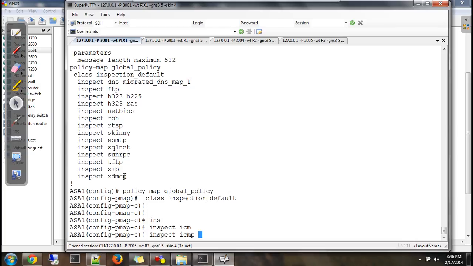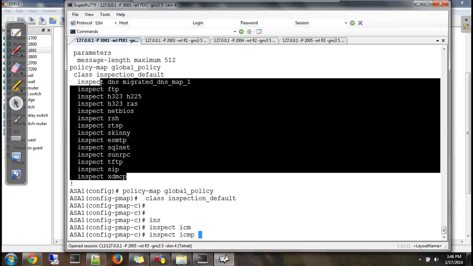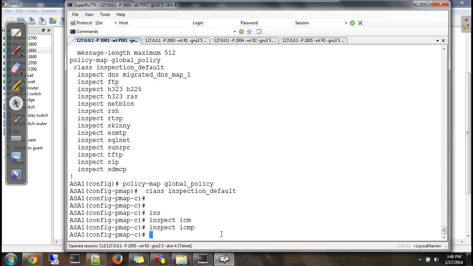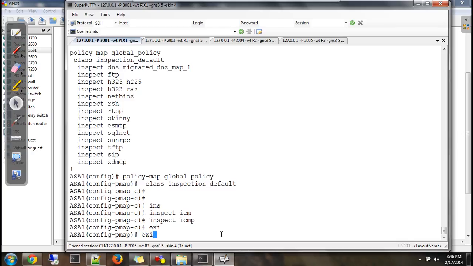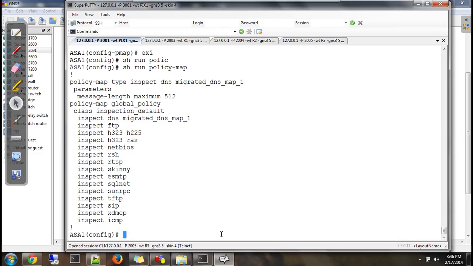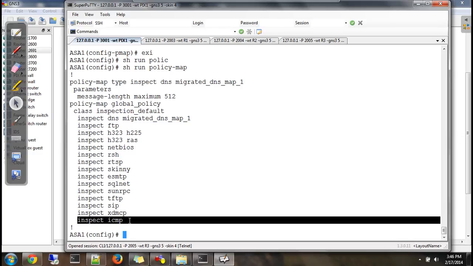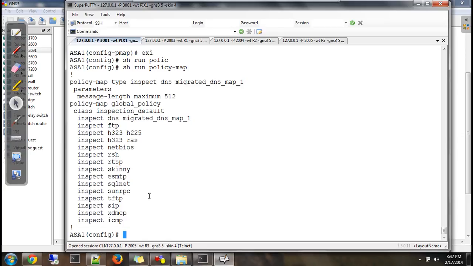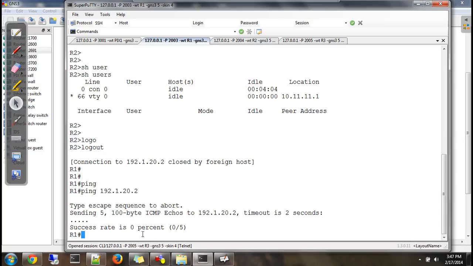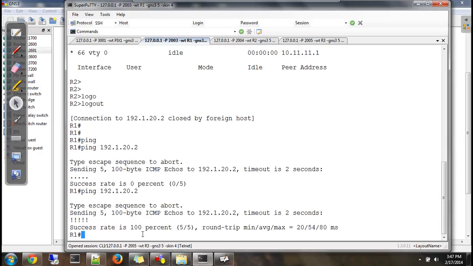Now you see in this whole list you do not see ICMP. After this command you would see ICMP again. Okay, exit, say show running. Now it's inspecting what? It's inspecting ICMP as well. Now if you try to ping, you would see from here this ping was not working. Now try to ping. It's working.